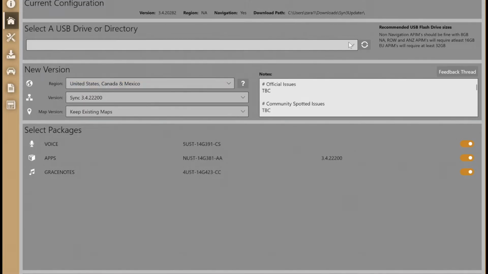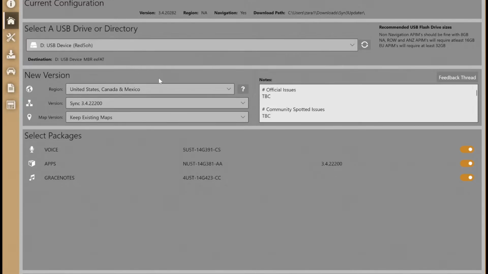Okay, so once you've got that, you're going to put the USB in. I've already got my Red 50 USB here. As you can see, we're going to click here, and you're going to want to select your region. So in my case, it's United States, but if you click the drop-down menu, you've got all these different regions. And then you want to select the version. So this is the latest version available currently. Then you're going to go to Maps, and you get the option to keep your existing maps, or you can upgrade it to one of these versions. So I'm going to keep the existing maps for now.